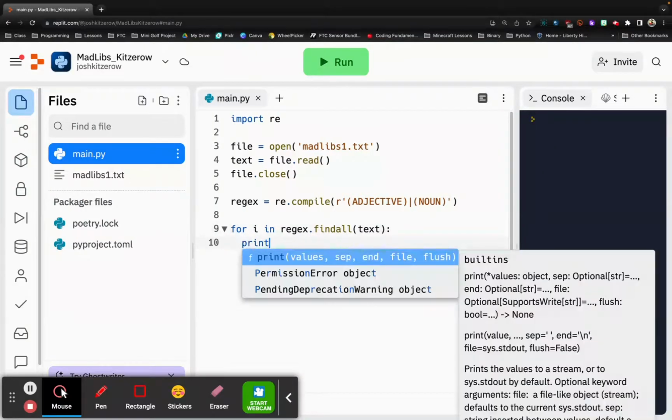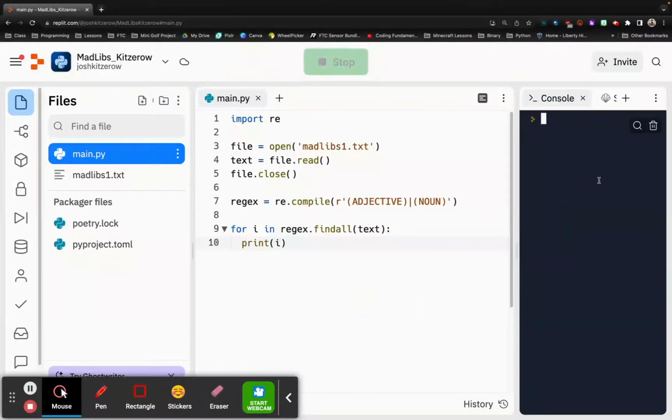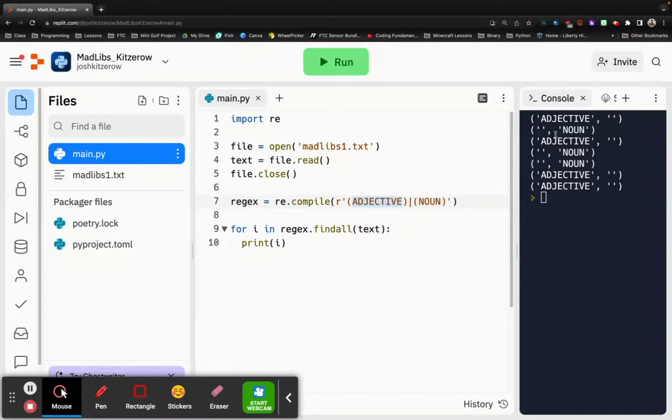Let's just go print i. And I'll get rid of this, but let's just see what this thing looks like. So you can see it goes through everywhere it finds a match. It adds what it's found to the list, but it didn't find any nouns. So this is the first reference. Then when it finds nouns, it didn't find any adjectives, but it did find a noun. So basically we have this list of tuples here that will either look for an adjective or a noun and will return when they see that.